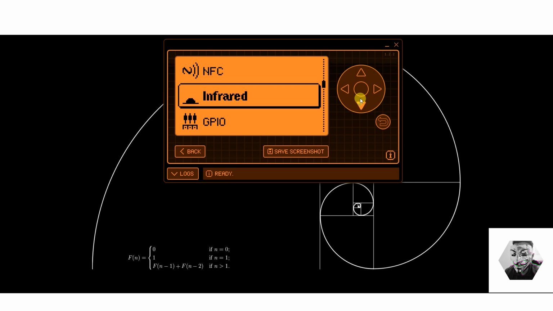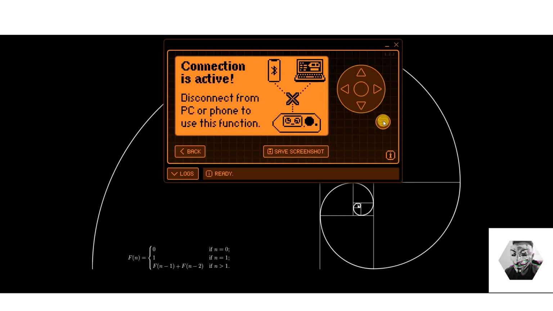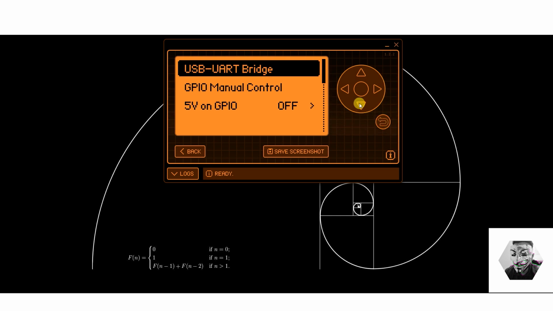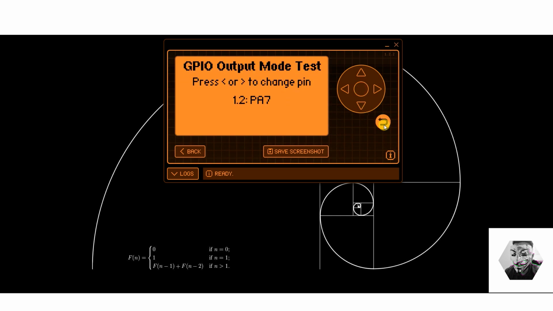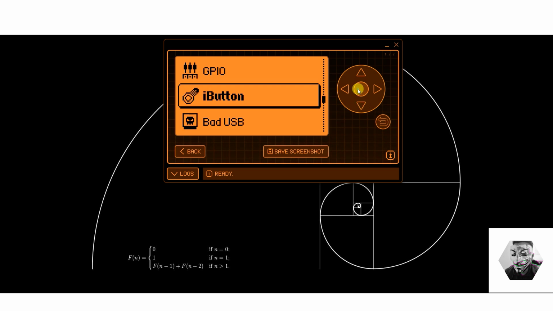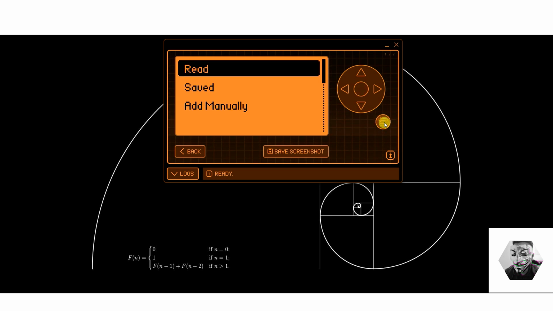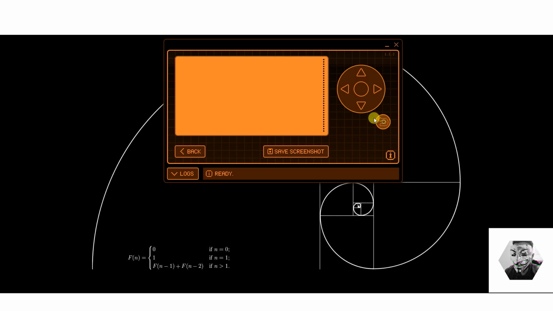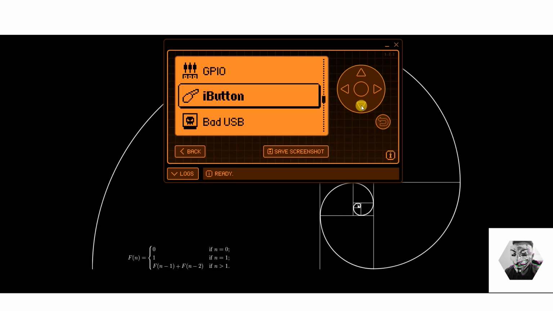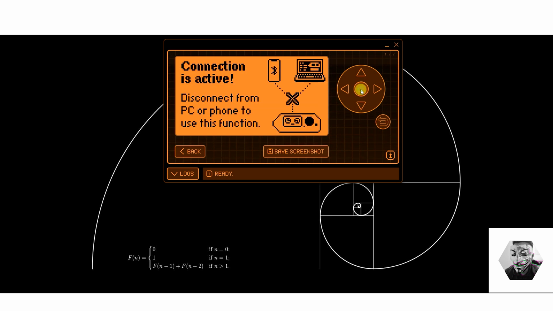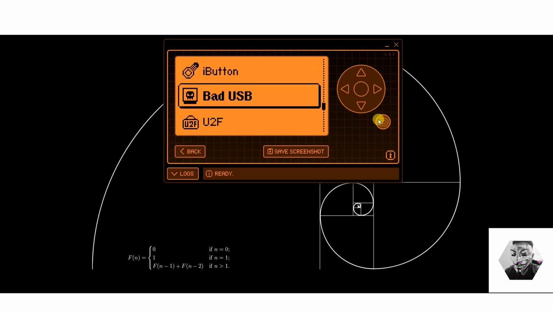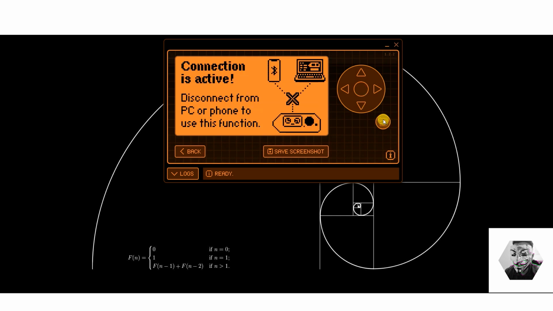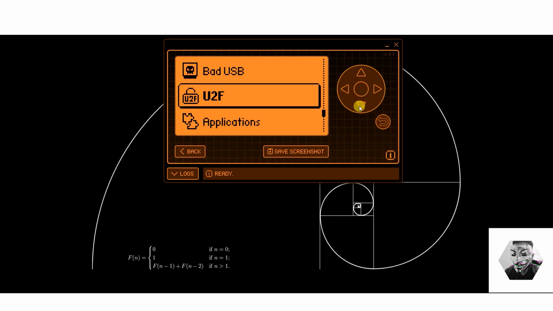Nice. GPIO, OPT bridge. All right, we have to disconnect to actually use that. Manual control. Nice. iButton. Still yet to use this, because I'm still yet to find an iButton. I do know they use them in the Underground in London or any train station, so interesting. Might be able to use it there. USB. Bad USB. Test that out, obviously, when I disconnect. The two-factor, again, probably wouldn't trust it on this, but it's there and available.